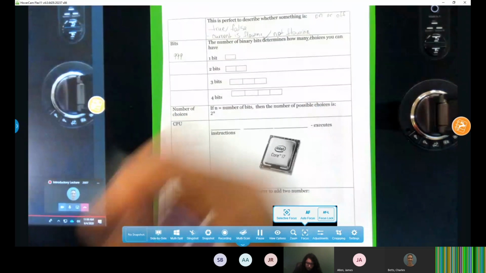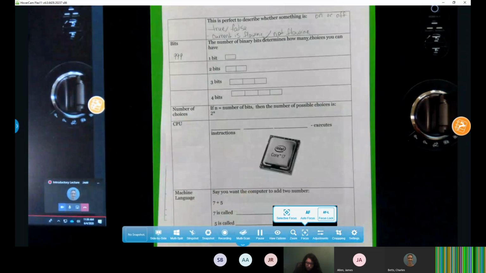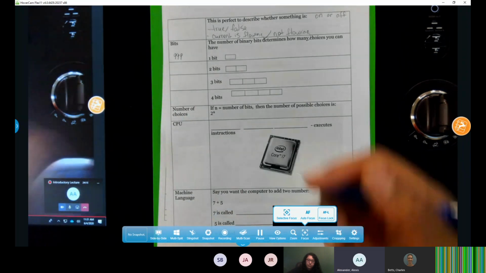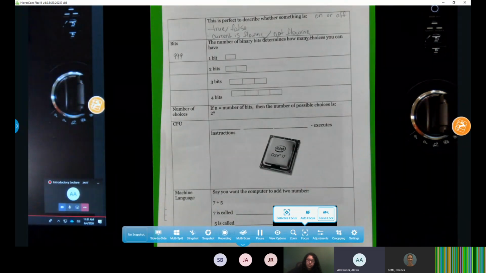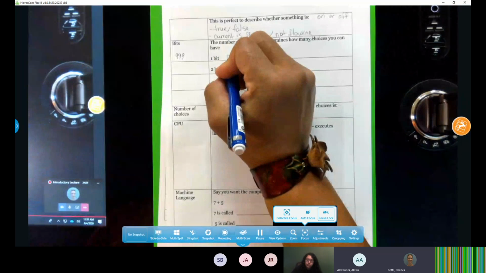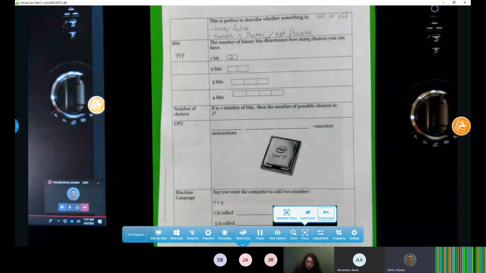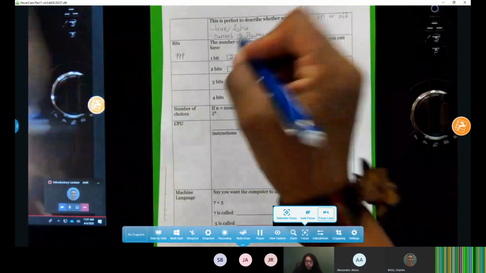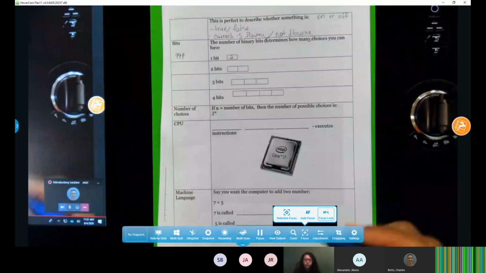So if we have 1 bit, how many choices can that represent? Let me hear from somebody who has not answered a question. I want everybody to get some participation today. It's just 1. Alexis? Yes, ma'am. Is it just 1? Because what did we just say? It's 2, either 1 or 0. Right. So 1 bit can represent 2 choices, right? Because you can have either on or off, true or false.